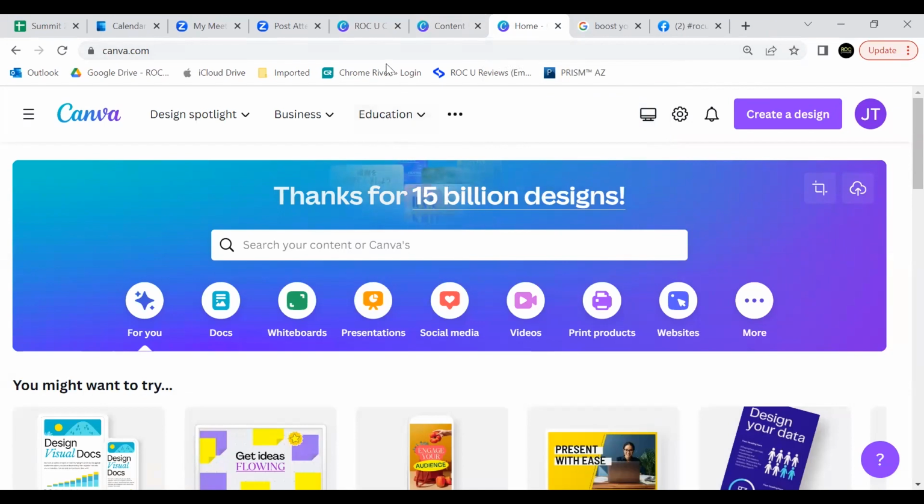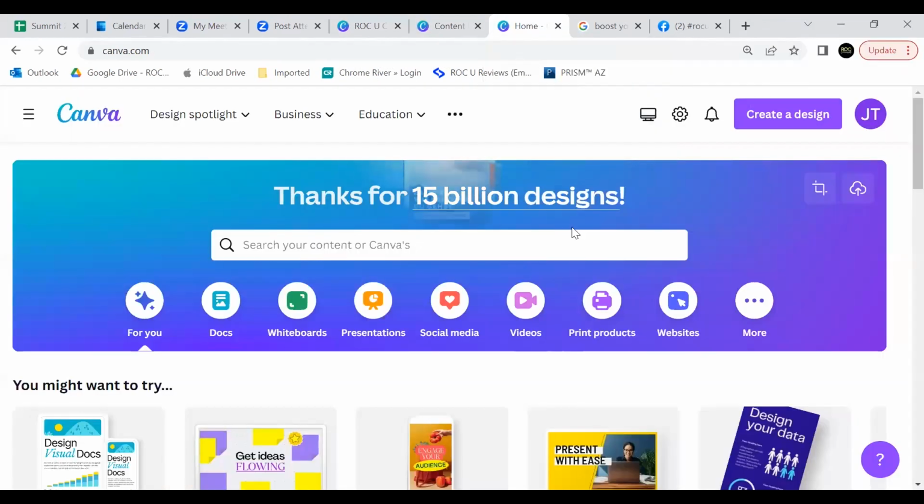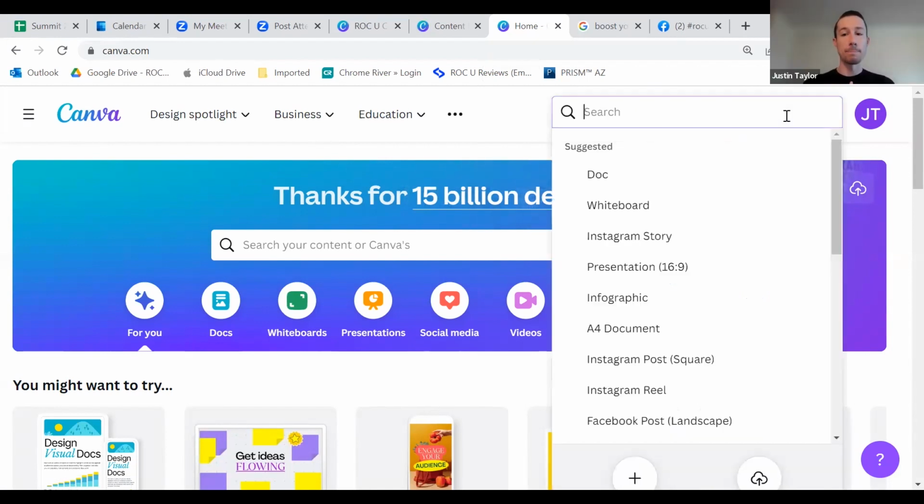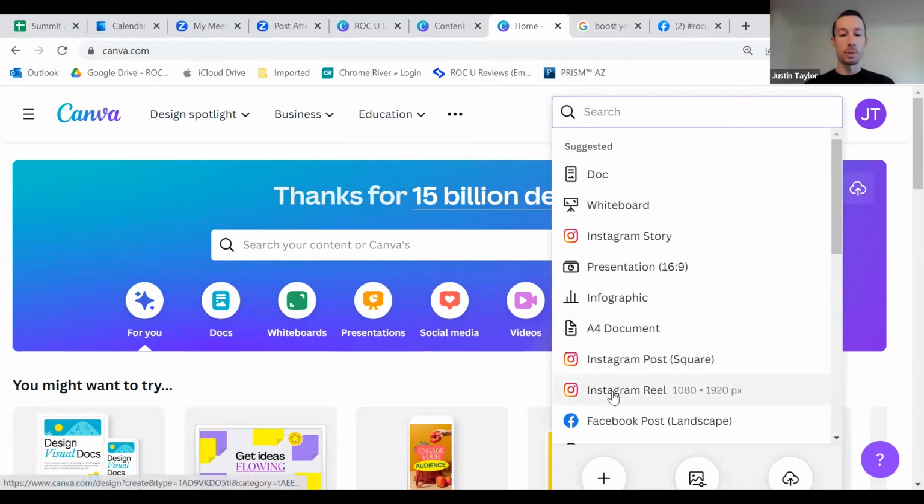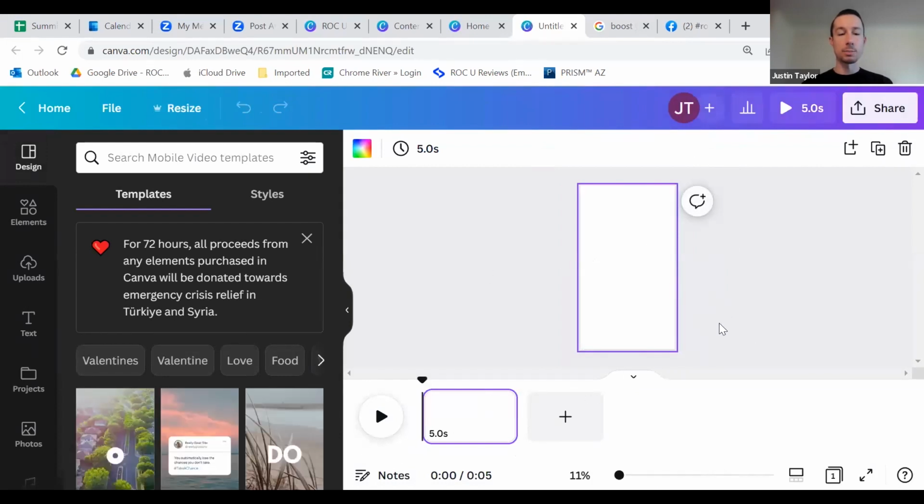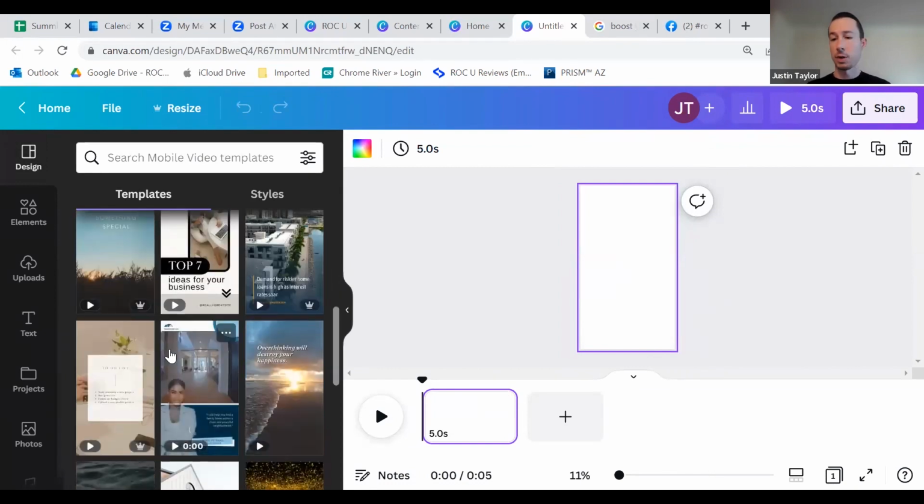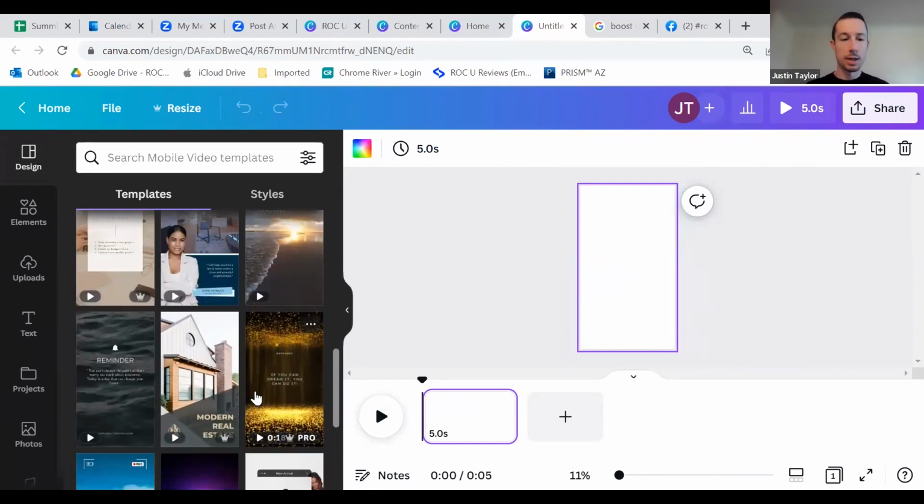Justin, where are you finding Reels in Canva? Yep, I'm going to show you right now. When you come in here, you're going to want to click on create a design, and you can type in, or just go down here and click Instagram Reel. Once you do that, this is going to be your main spot over here. Now notice over here on the left hand side, it says search mobile video templates. These are all the templates already done for you. So hopefully that answers that question of where you can find them.